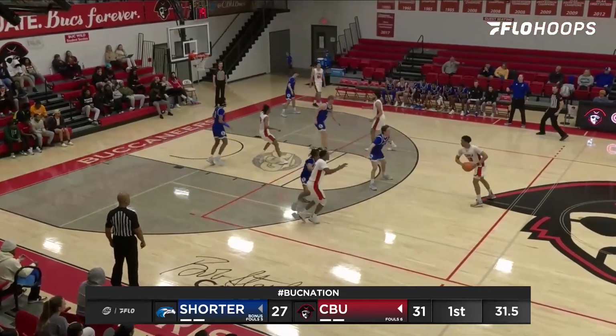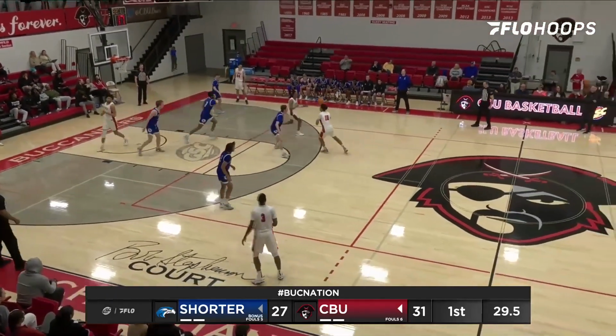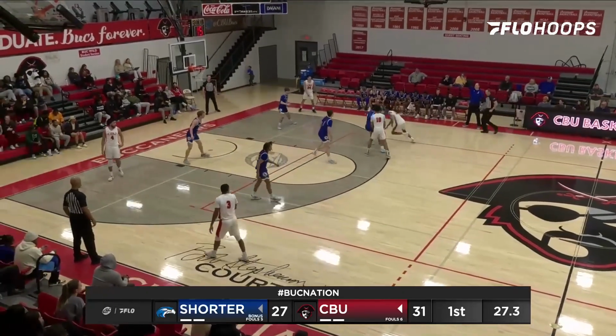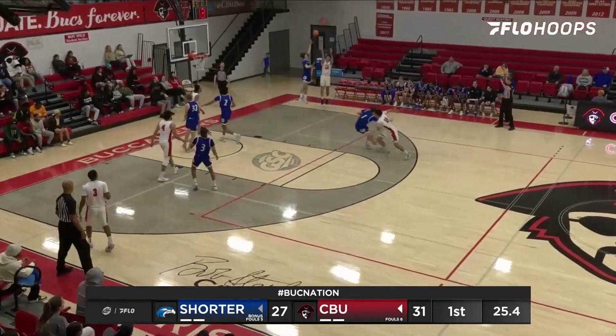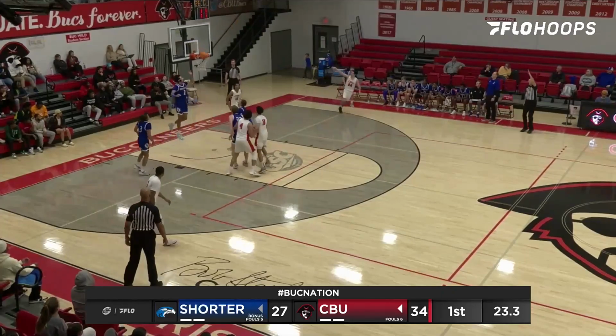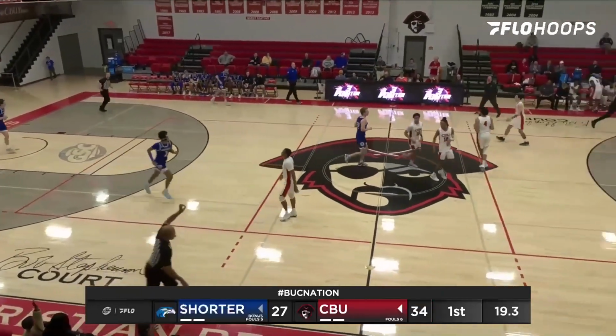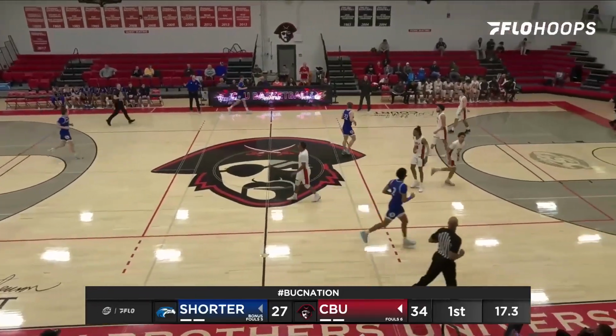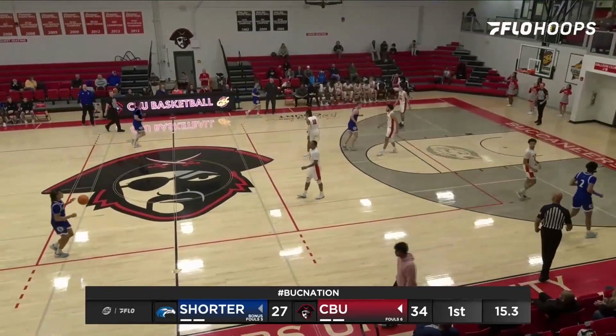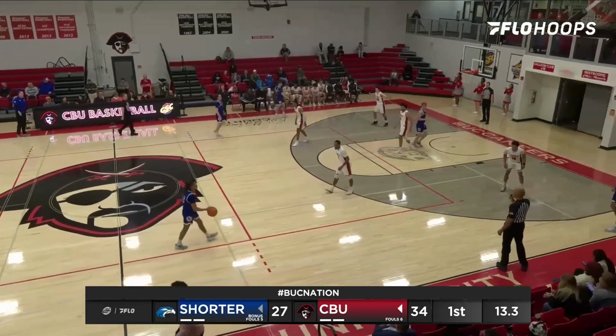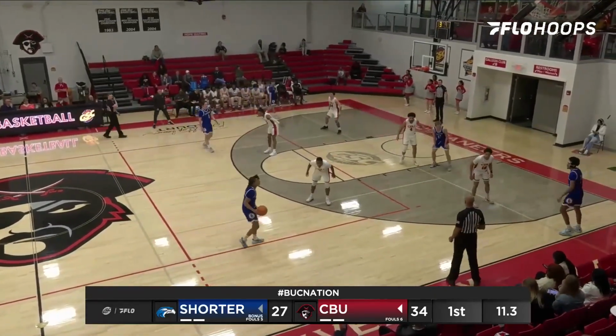McEwen on the right wing up top to Monroe. Monroe to Futrell. Futrell driving down the lane, kicks it out. Everhart for three, in and out and in. Everhart hits his second three. It's 34-27. That was a badly needed make by CBU.